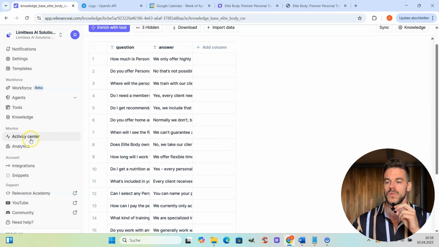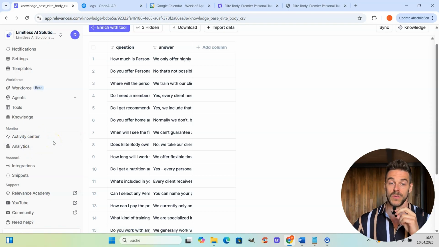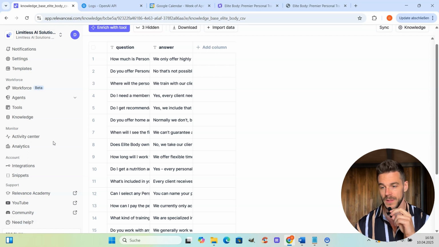Good. Then we have two more things like the activity center and the analytics. This is more of relevance if you run that agent on bulk, on big scale, on a huge website. Then it's of course interesting. Okay, how are people using that agent? How much do you pay for it? And so on. But we won't use that in that tutorial.